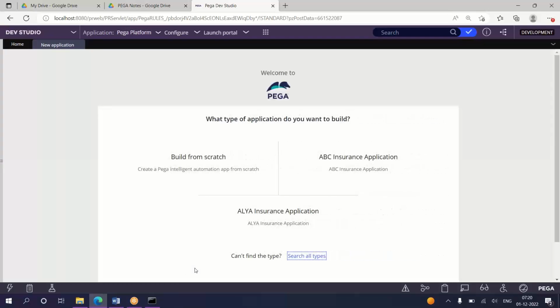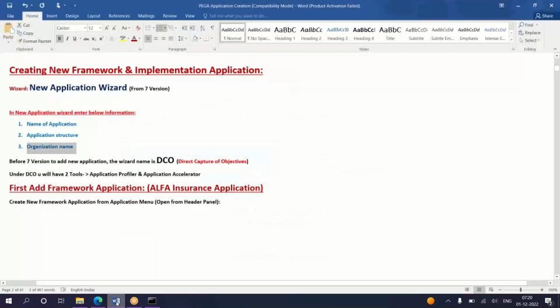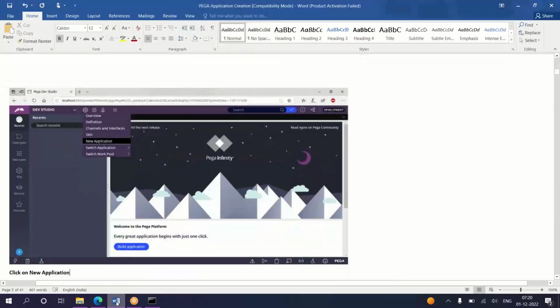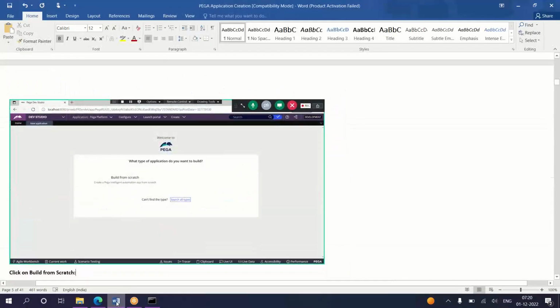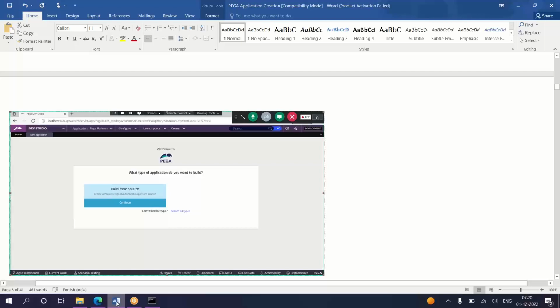In my system, I have some other applications on my server, but in your system, when you open this, you have to select the option called Build from scratch. This is the only option you'll get when you open this. When you open this widget, either from the button or from the header menu, you'll get this option.